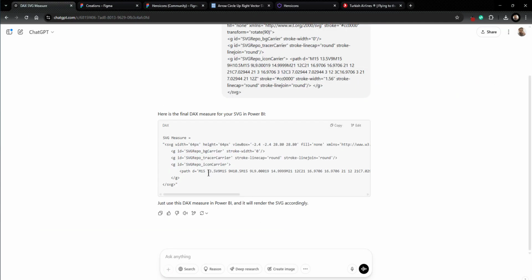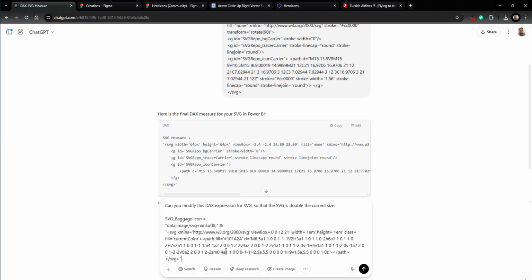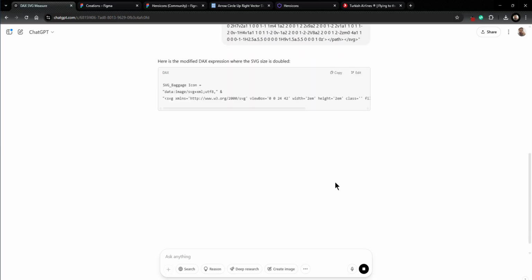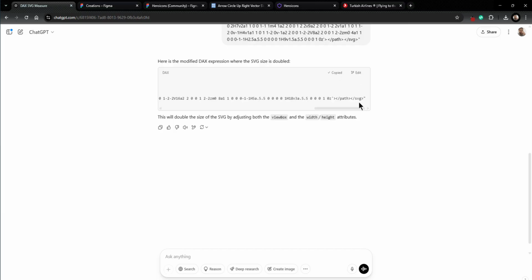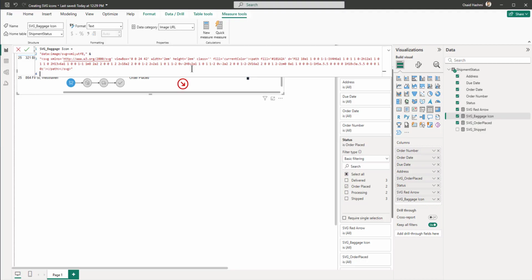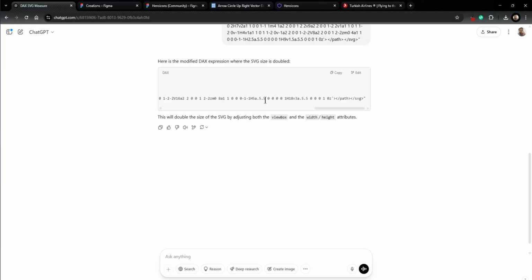Now in case you want to make it bigger, what you have to do is Control C. Now you go to ChatGPT and you can write, can you modify this DAX expression for SVG so that the SVG is double the current size. Then you paste it and wait. Looks like it's doing the magic. Copy, paste it here, and now you can see that it's double the size. In this way you can increase the size as much as you want.